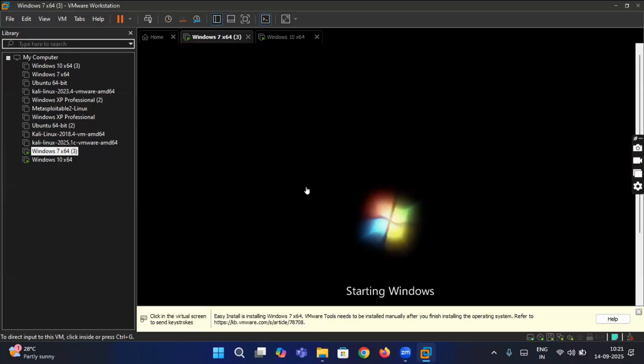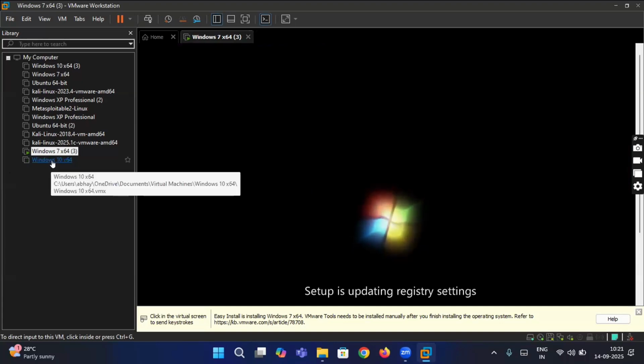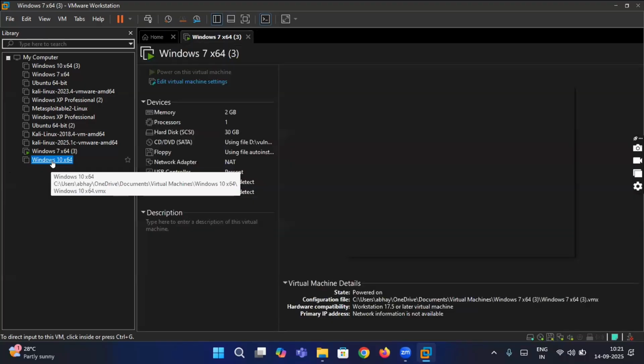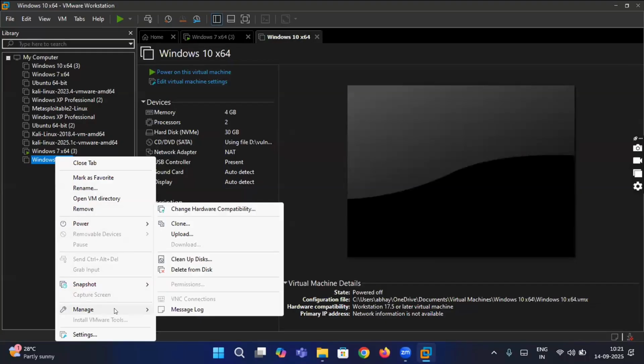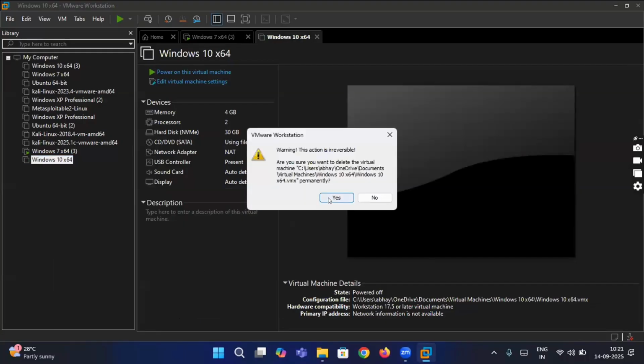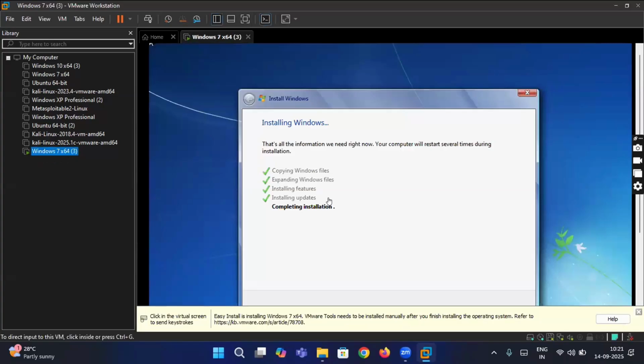We'll power off the Windows 10. Also, I'm going to remove this from my VMware. Delete from this. So this part is completed.